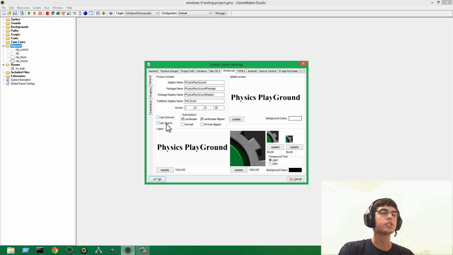Use internet and use search. I'm not positive what those do. I think that'll be more for allowing the program to do something, but then the user will have to hit the allow button. Not positive again. I haven't been testing it for too long. This is just a first impressions thing.